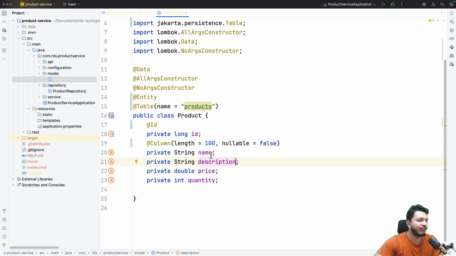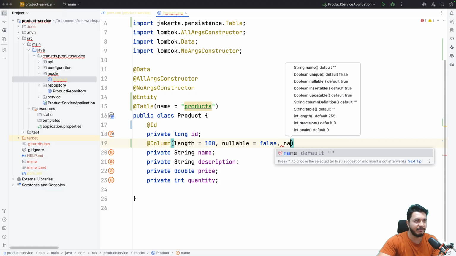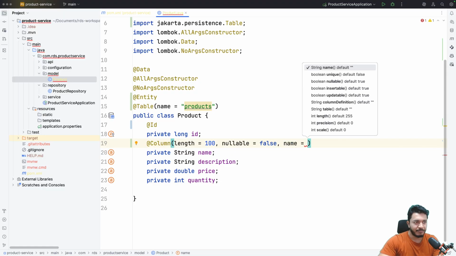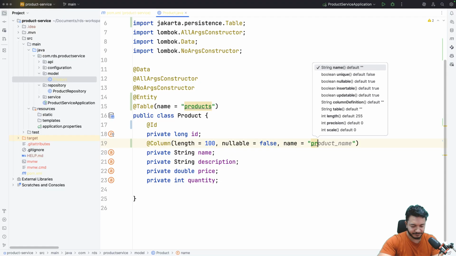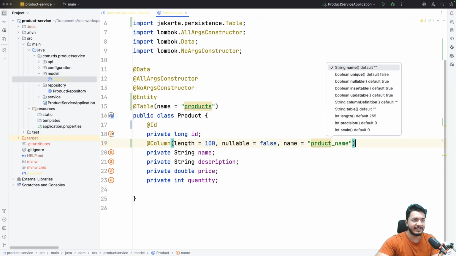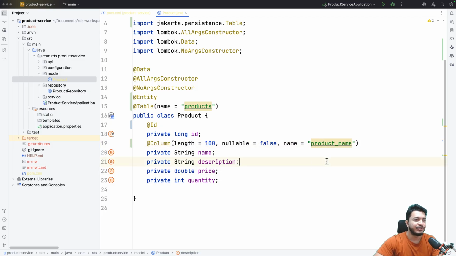Next, if you want to have anything else, for description, for price, for quantity, yes, you can customize. You can also give your custom names. The name of this column would be name only. If you say, no, I don't want name, I want product underscore name, you can do that. You can just write name is product_name. So you can do all this customization. In our next episode, we'll talk about all the customization and so on.